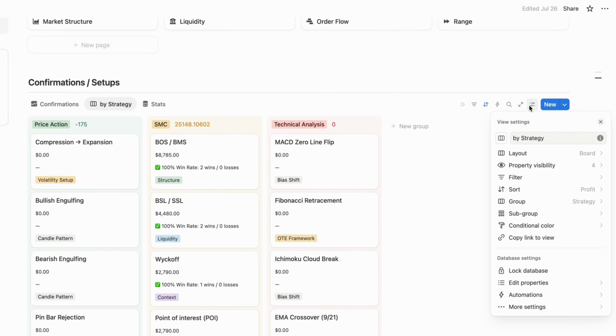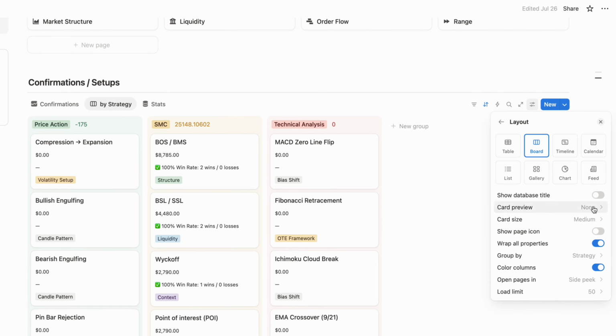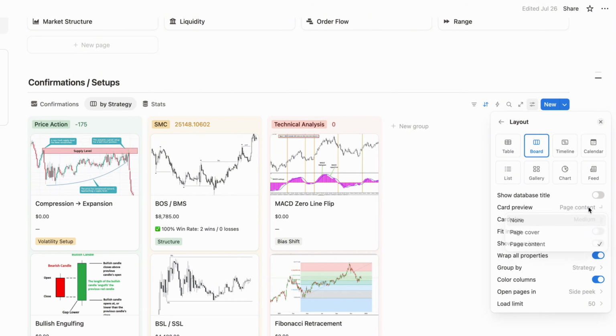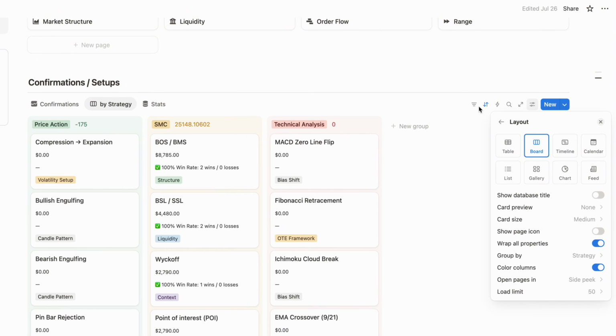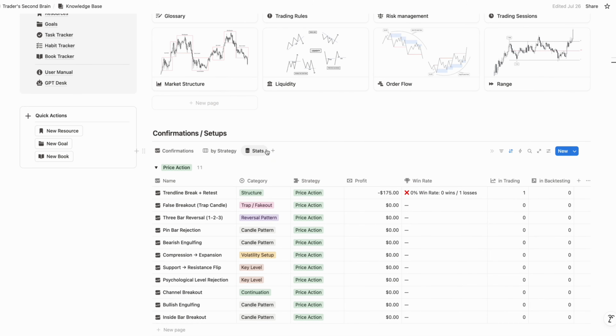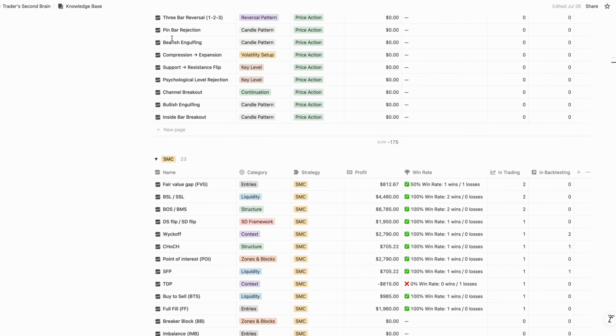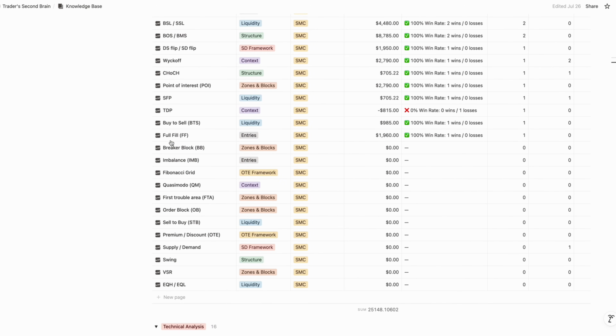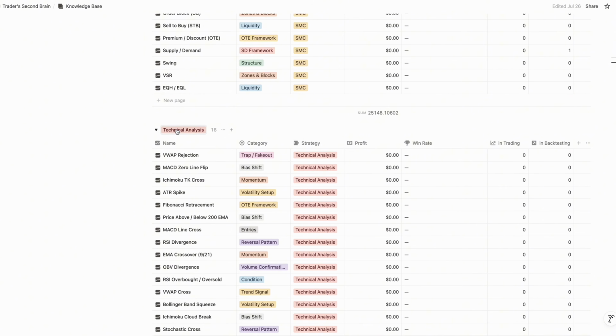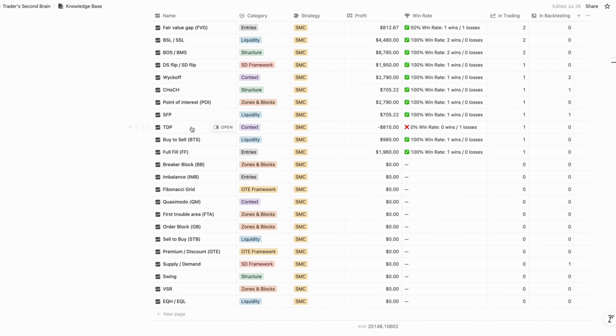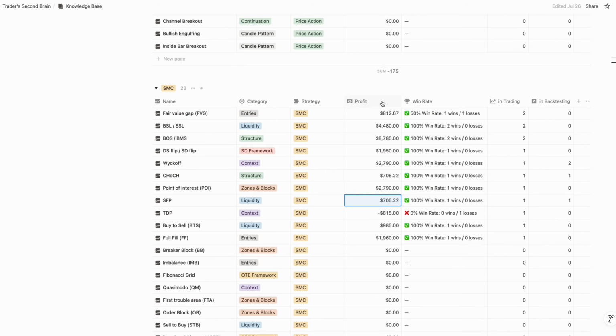I've grouped mine by strategy, but there are plenty of customization options and filters, so you can adjust it to your own workflow. Here's the table view, with all fields visible. And of course, you can filter it just like I showed earlier. This database is detailed, including smart money concepts, price action, and technical analysis, the best and most relevant setups today.